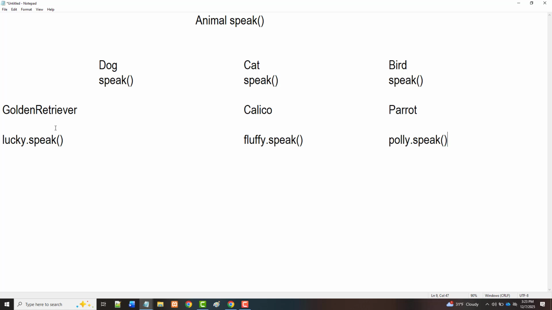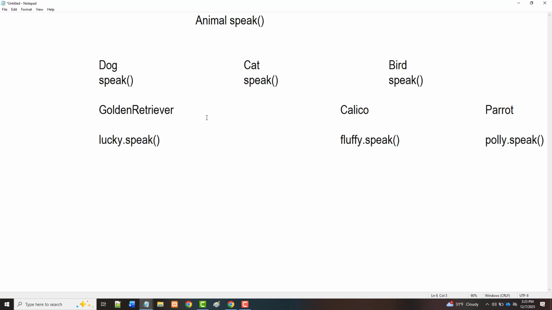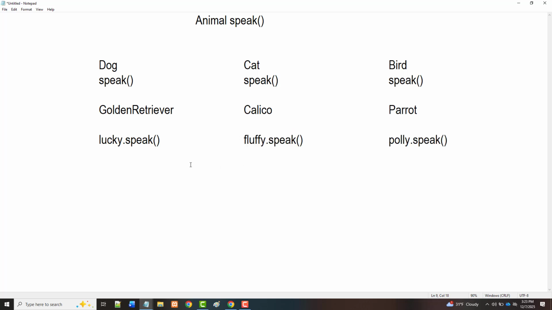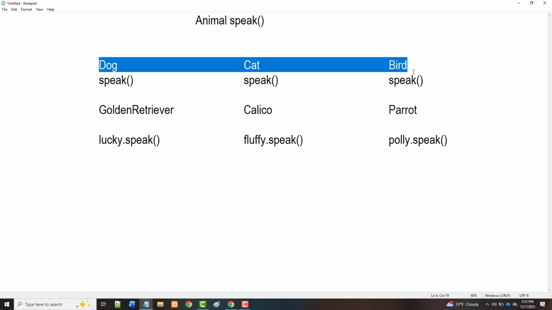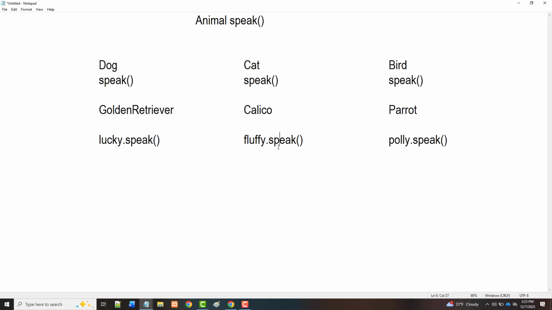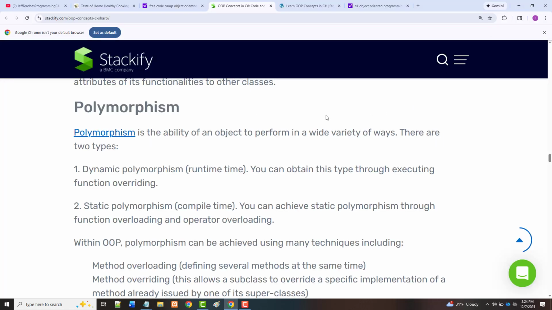So the idea when you look at these is that the system knows, based on the type of class you're working with, to call either a dog speak, a cat speak, or a bird speak. And it does that at runtime based on the type of class you're working with. That's dynamic polymorphism.